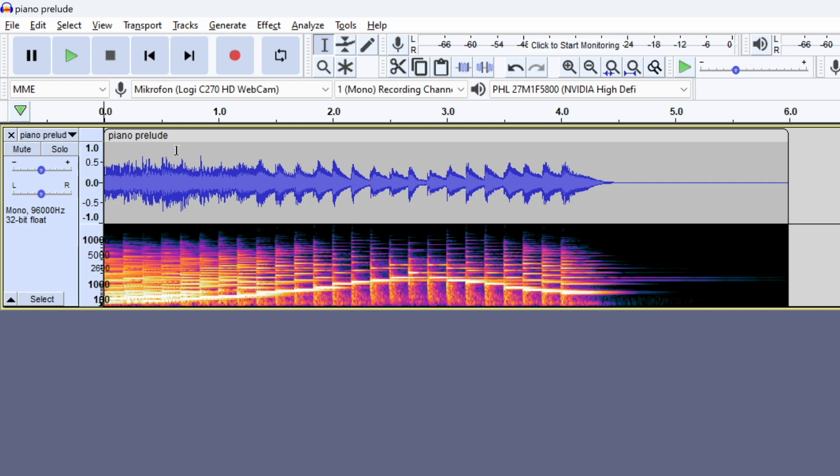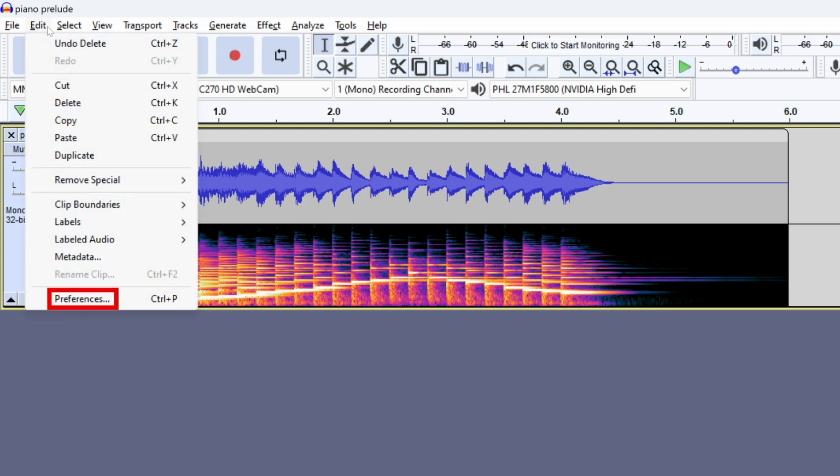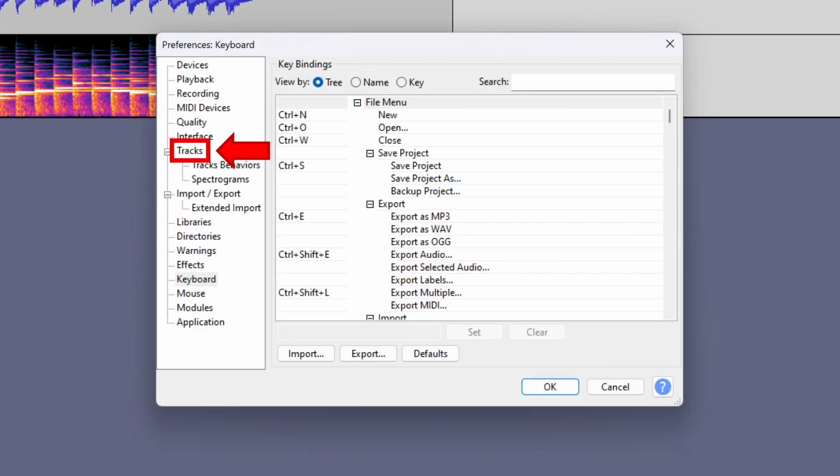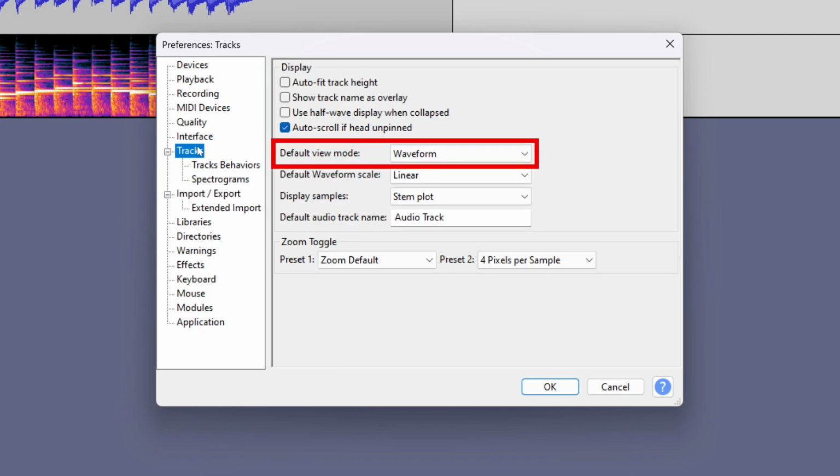To set multi-view as the default view, you can go to Edit, Preferences, Tracks, Default View Mode.